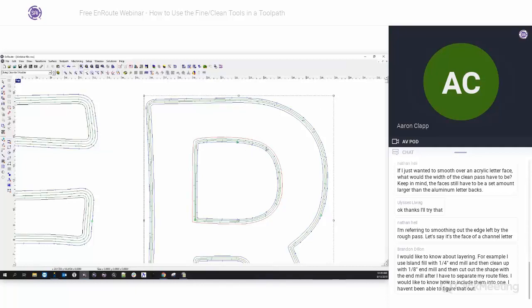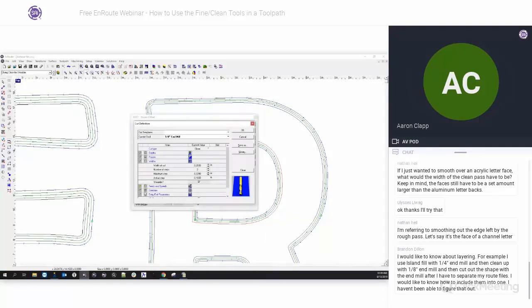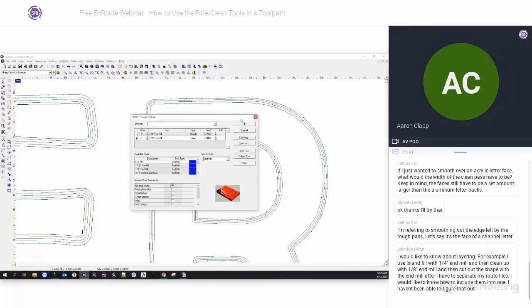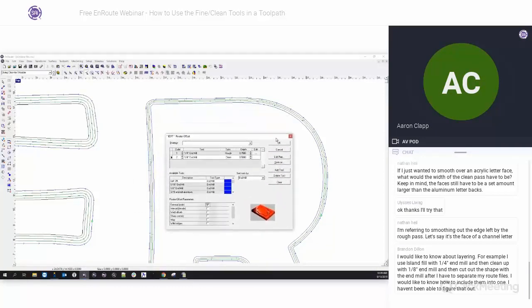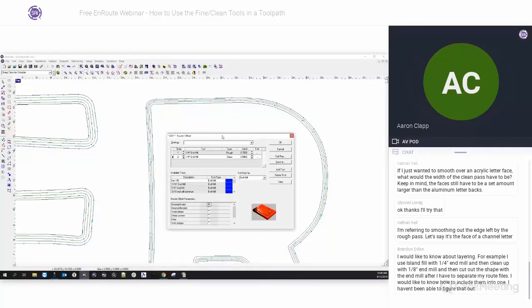And then with acrylic, some people like to switch the direction around as well, depending on what kind of acrylic they're using, to a climb versus counterclockwise versus clockwise. That could also help smooth off those edges on there.